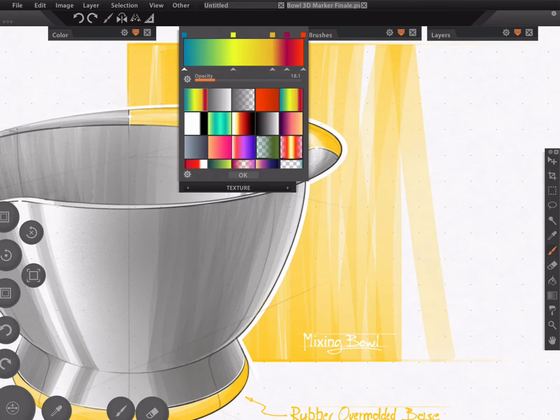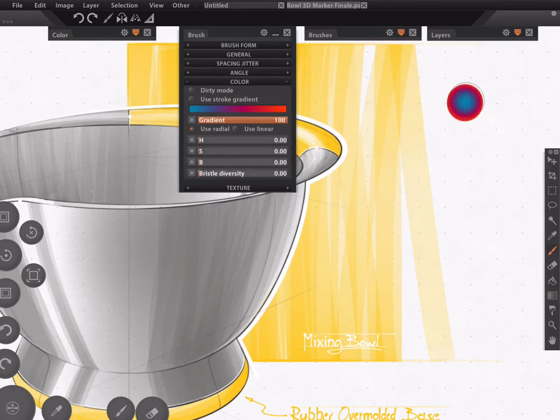To customize the gradients, let's say we can work with this one. We can move these points around left and right. If we click somewhere in between, we can add a new point. And if we drag down after clicking a point, we can remove the points as well.